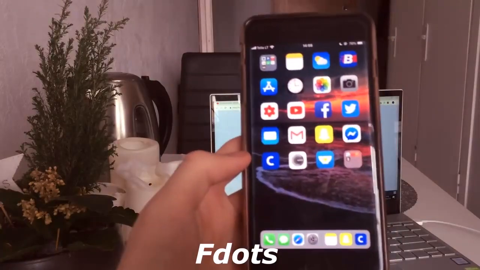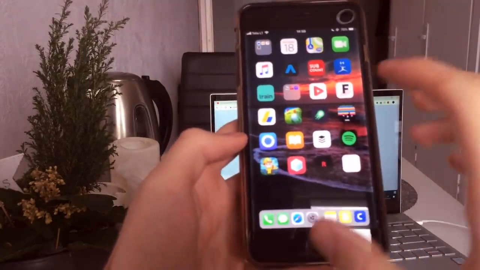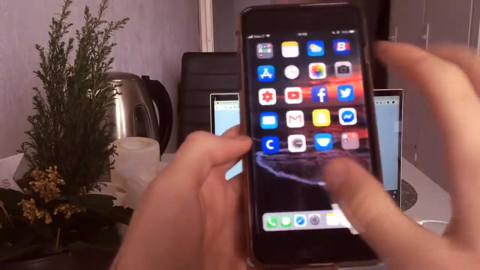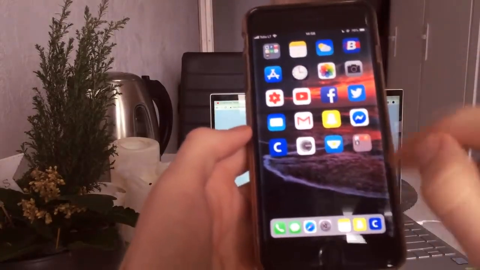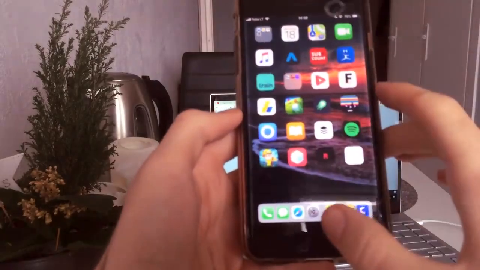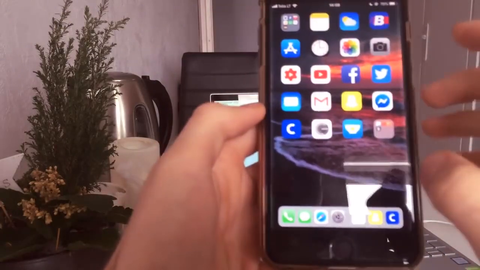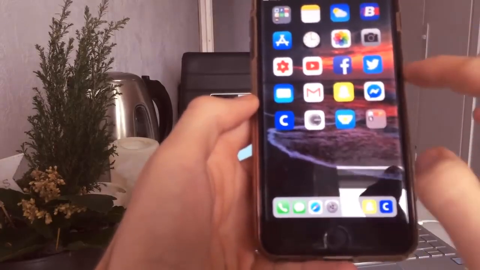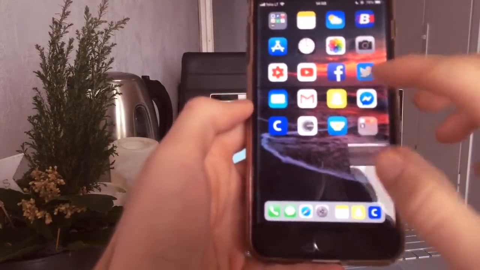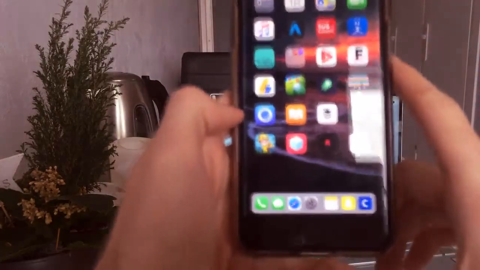So the next tweak is called F dots. Basically what it does, it deletes the page dots and deletes the little, you know when you update your application through the App Store, you get a little blue bubble. Well, it gets rid of them as well, and I'm pretty sure it also deletes the notifications. So I know that I do have a notification for Snapchat, and I have one for Twitter, but there's no notifications there, so it gets rid of all of them completely, and it makes your device look a lot neater.